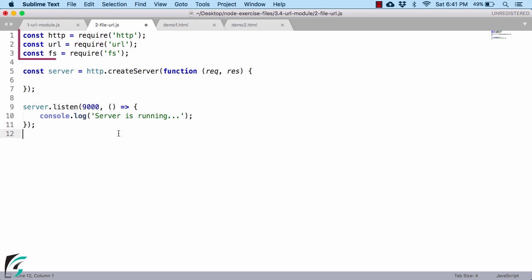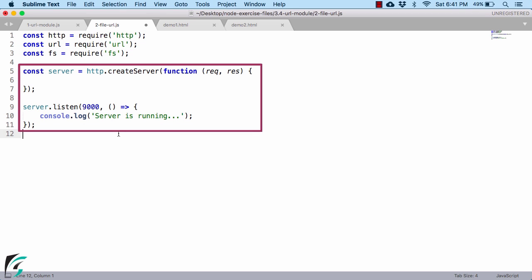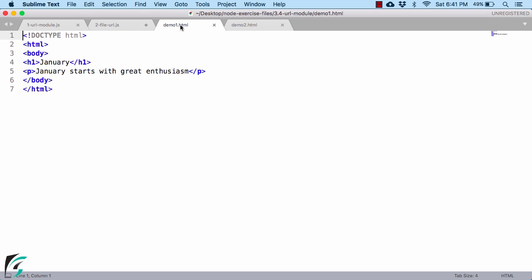So here I have included these three modules which I want to use. HTTP is the most common one. Then we have URL and FS module. Here I have written the code to create the server and then listen to a port. Now on the right I have two files, demo1.html that has some content of January, and then I have demo2.html that will print out something related to February.